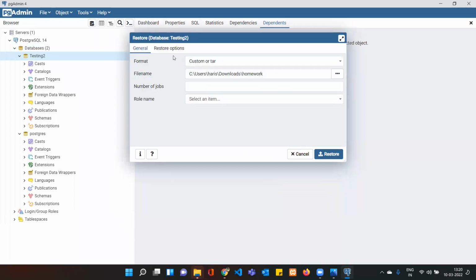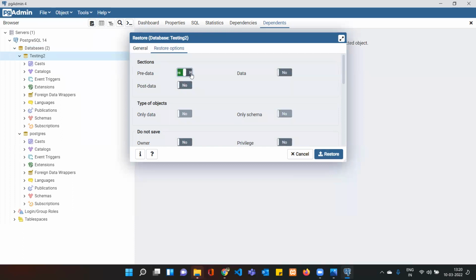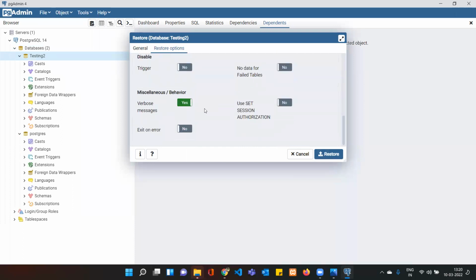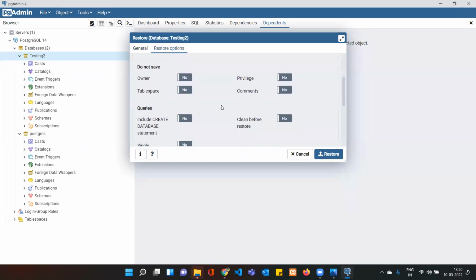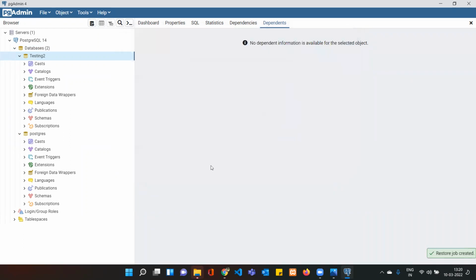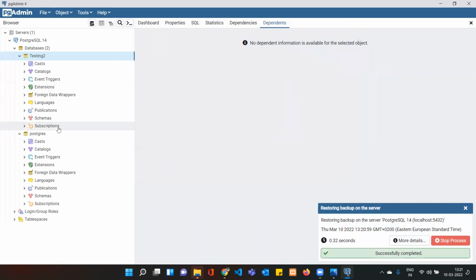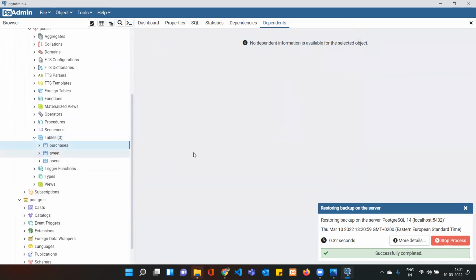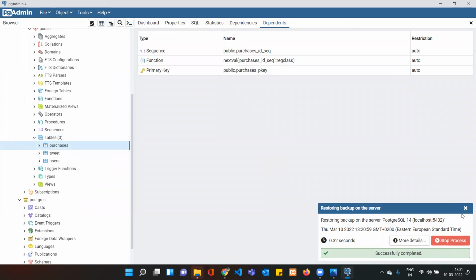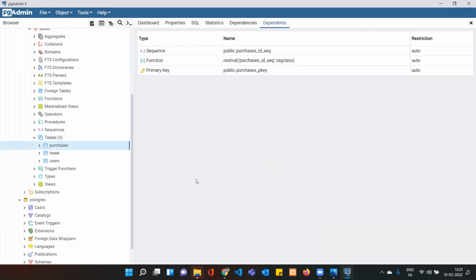Before restoring, go to the restore option, click on pre-data, post-data, and the data, so that you will be able to modify the data which you are importing. Apart from that, no need to change anything. I haven't changed anything, but if you have any other option you want to change, you can change it. So you can just restore it, and I guess it should have the tables which we did actually. Yes, so these are the tables which are already there.